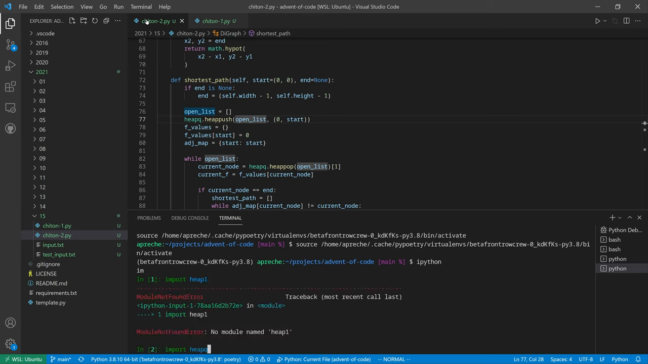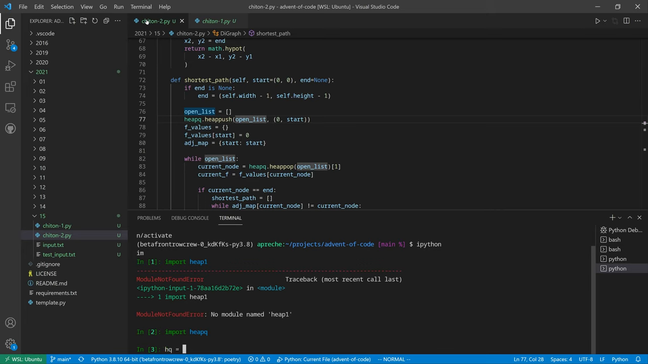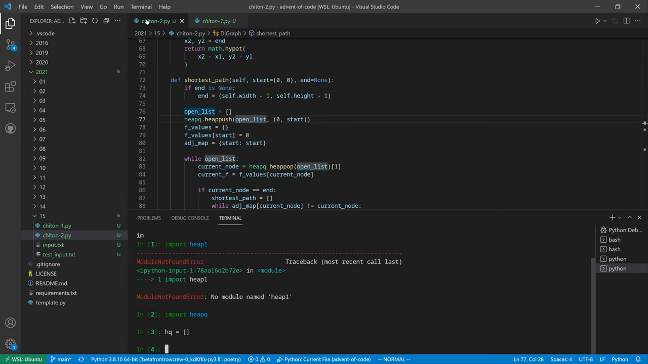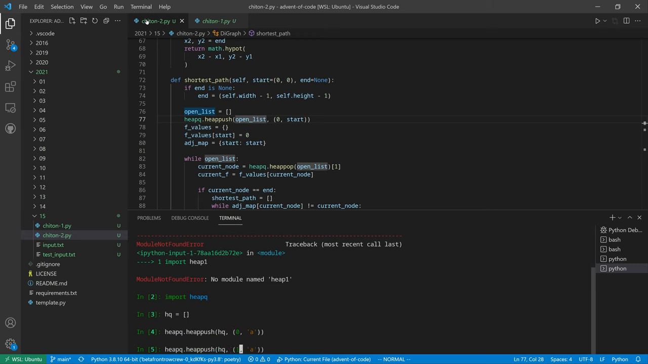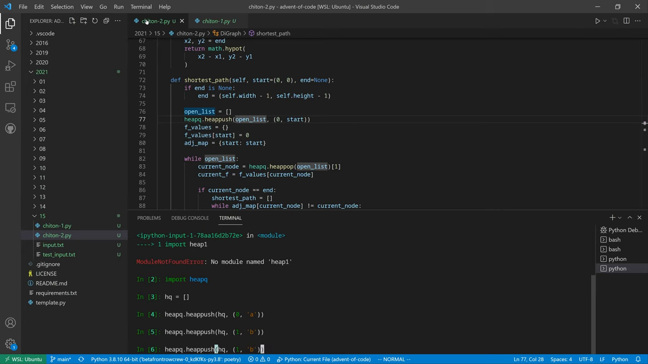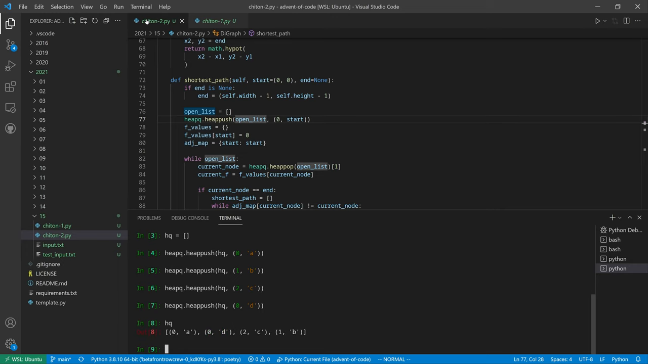Heap queue. So we make a list. We'll call it HQ. It's just a normal list, but we interact with the list using heap queue functions. So we'll do heapq.heappush onto HQ. What are we going to push there? We'll put a 0A, then a 1B, and a 2C, and let's put a 0D. So we look at our HQ. It has all these items. It's just a list, it doesn't look too fancy. Now, if we were to do HQ.pop, that's going to give us the 1B.